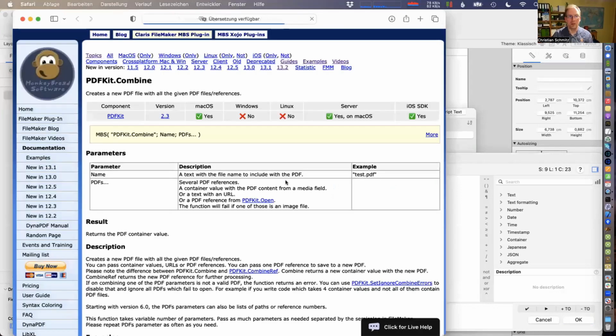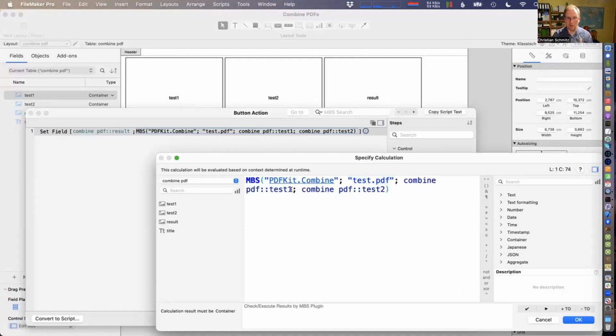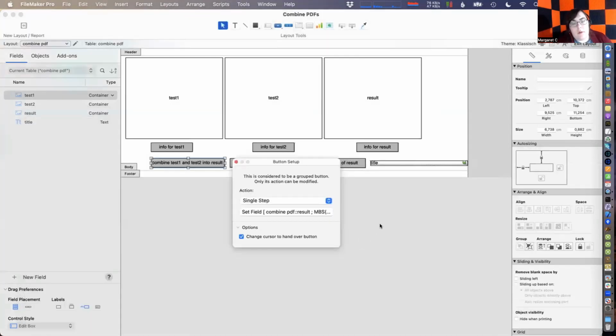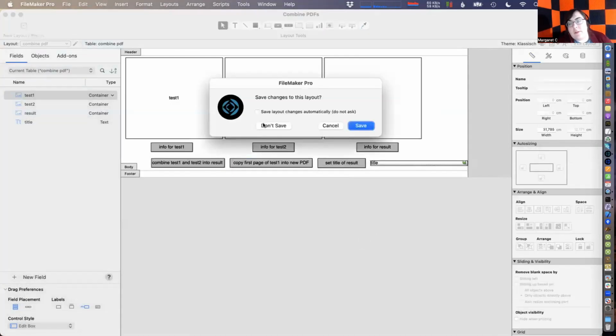Let me look in the documentation. And yes, PDF is a variable length, so it can have as many parameters as you like. Like if you want, you could just repeat a PDF here, and then you have it twice in your new PDF. Interesting. Yeah. I assume it combines it in the order that you listed it in?